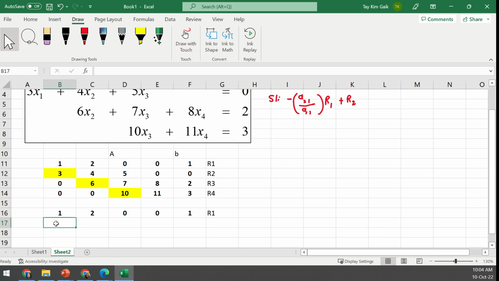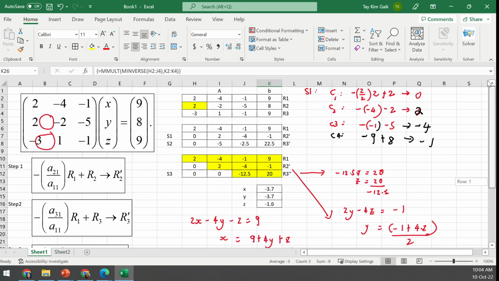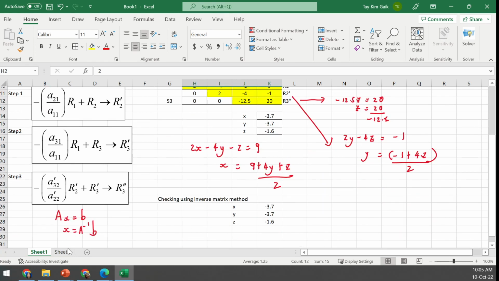Okay, so for step 1, just plug in. Negative, so click A21 divide A11. And don't forget the coefficient is constant. Then you multiply row 1 plus row 2, then you enter. And just now, the sheet that you have developed, you can try to change to any system. The formula should automatically come out. You can change your matrix A, matrix B, because this all consists of formulas, so the results will automatically come out, including your inverse matrix method.